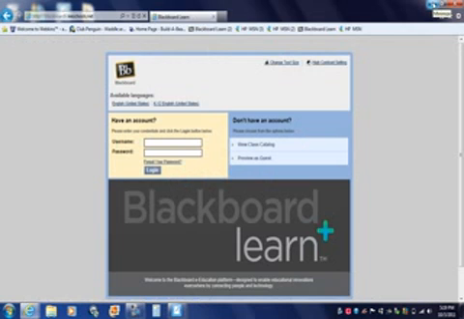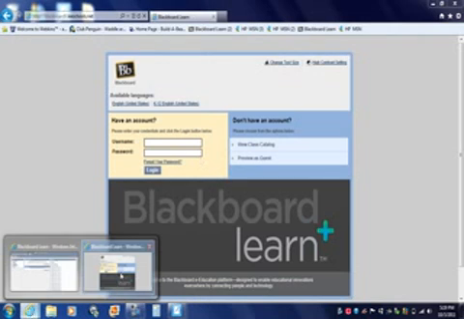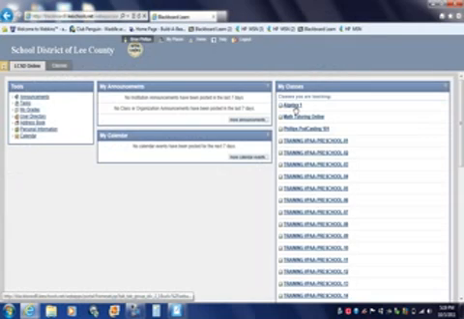First thing you're going to do to access your online tutoring is you're going to log into Blackboard like you normally do. Once you go into Blackboard, you're going to click on your class, Algebra 1.